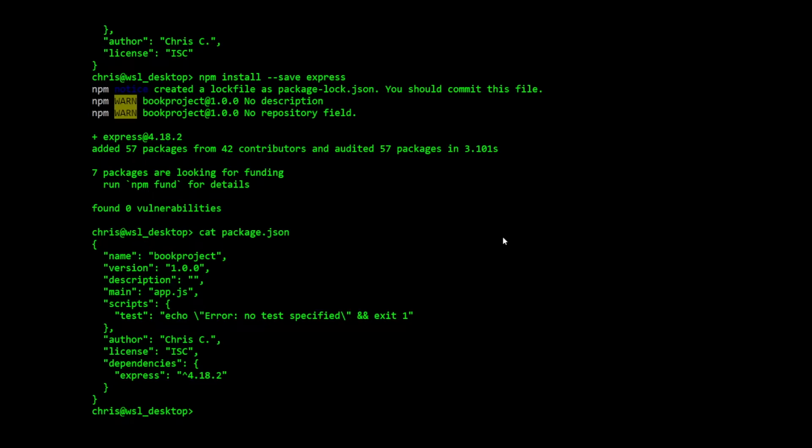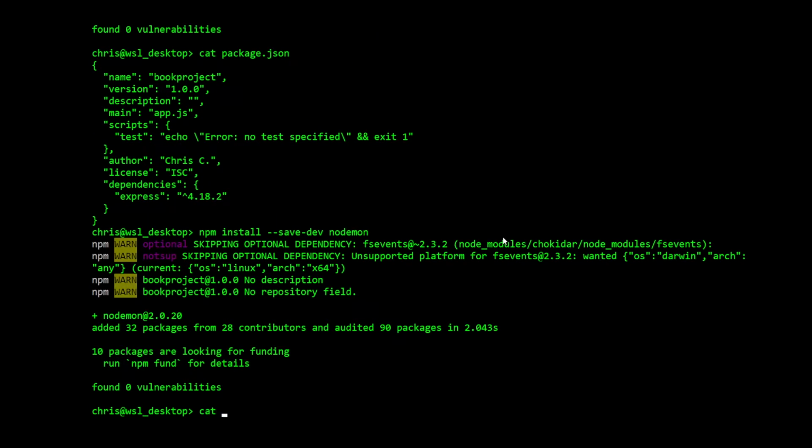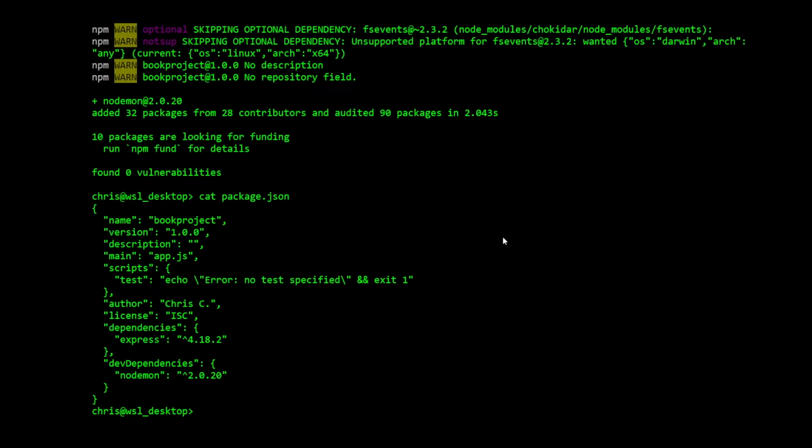We're also going to need NodeMon. That's going to be a dev dependency, not a runtime. Save -dev. Okay. All right, cool. So we have Express as a dependency and NodeMon as a dev dependency.